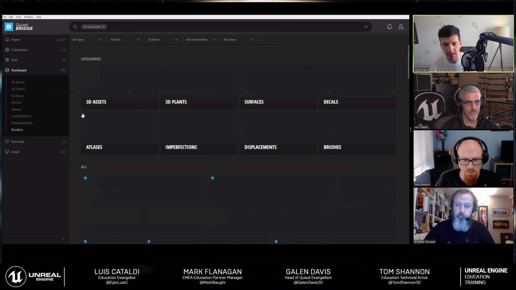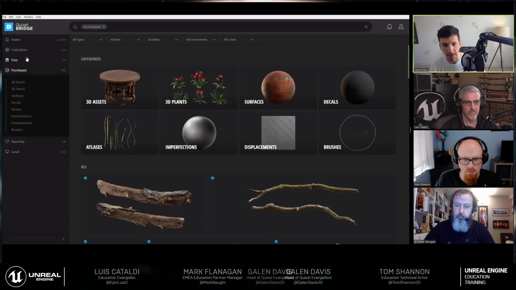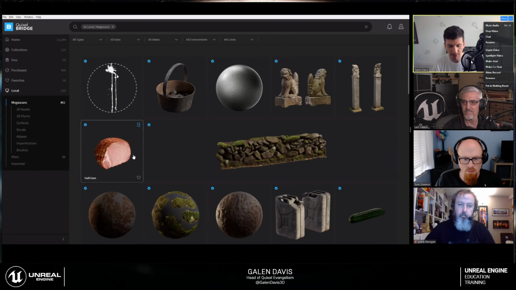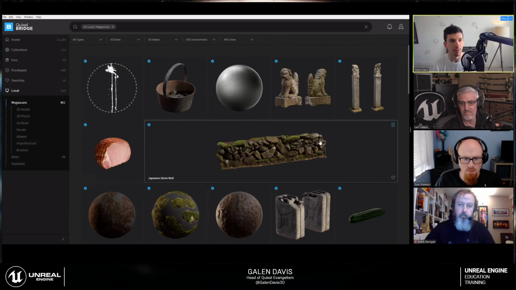I'm just inside Bridge here. I can go to local. This is just everything that I currently have downloaded, so these are the assets that are currently living on my drive. For the purposes of this demo, I won't go through and download the plugin for you guys. We have a lot of tutorials that show that, but it's really easy to do.